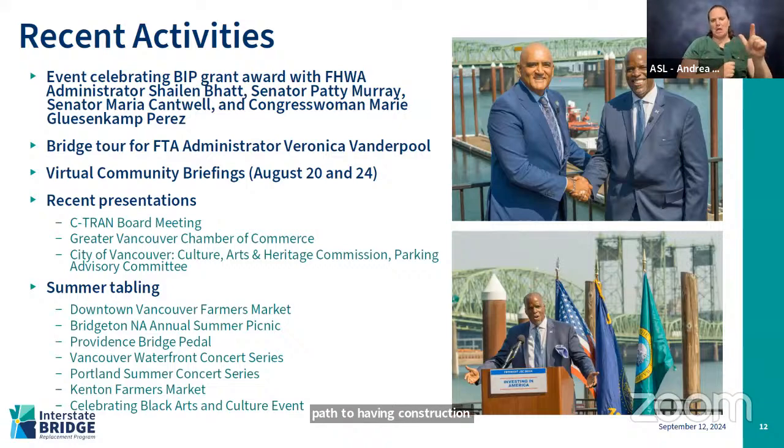So all of the hard work, all of the years of toiling and talking will be coming to fruition with a shovel in the ground next year. And then we're going to be in for an even longer journey. And so this group, maybe not in the same fashion, but this group, the community advisory group, we anticipate will live as long as this project is going forward.